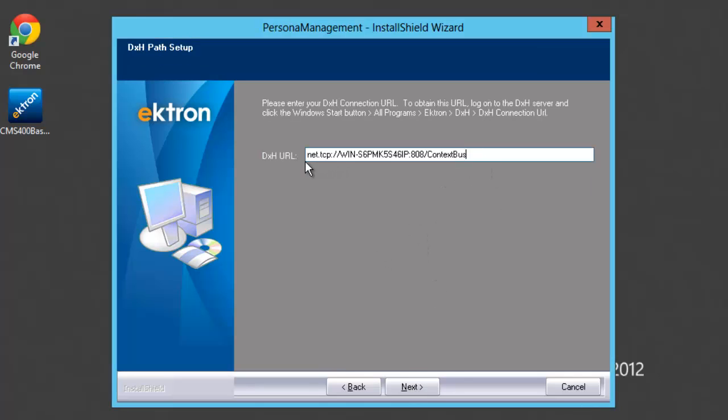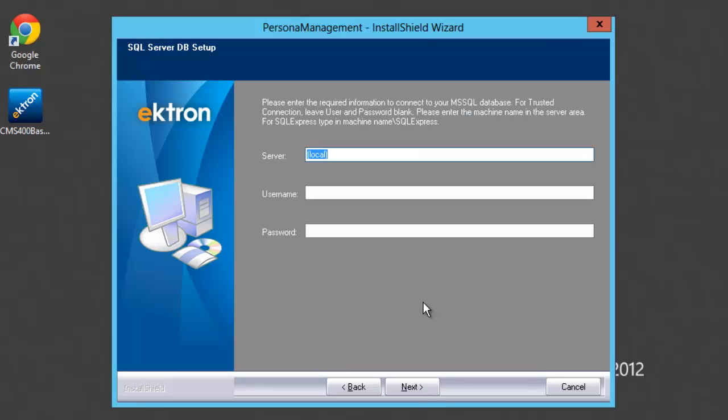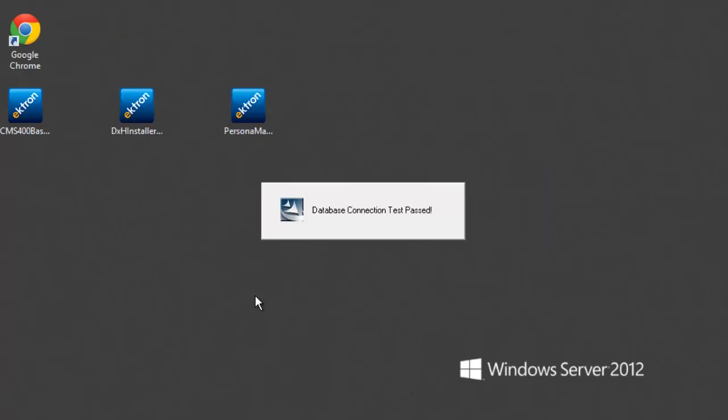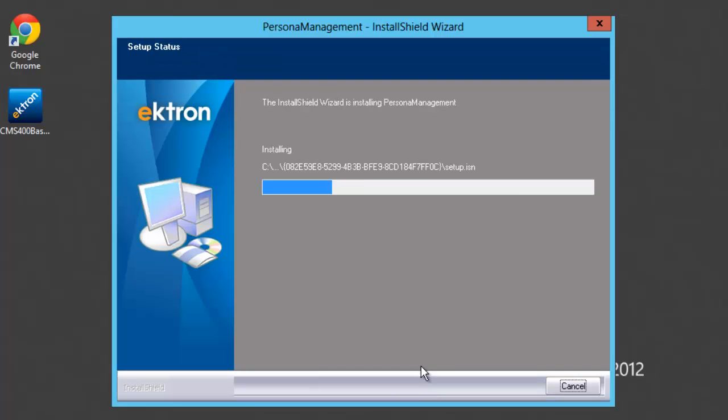This is now asking for the URL for my context bus. Because it's local, it's able to detect it. But if I wanted to install that on another server, I could just enter the other URL here, whatever domain or IP that requires. So that's my connection to the DXH. I'll click next. And it's going to set up its own database instance inside SQL. I'll click next, and install.